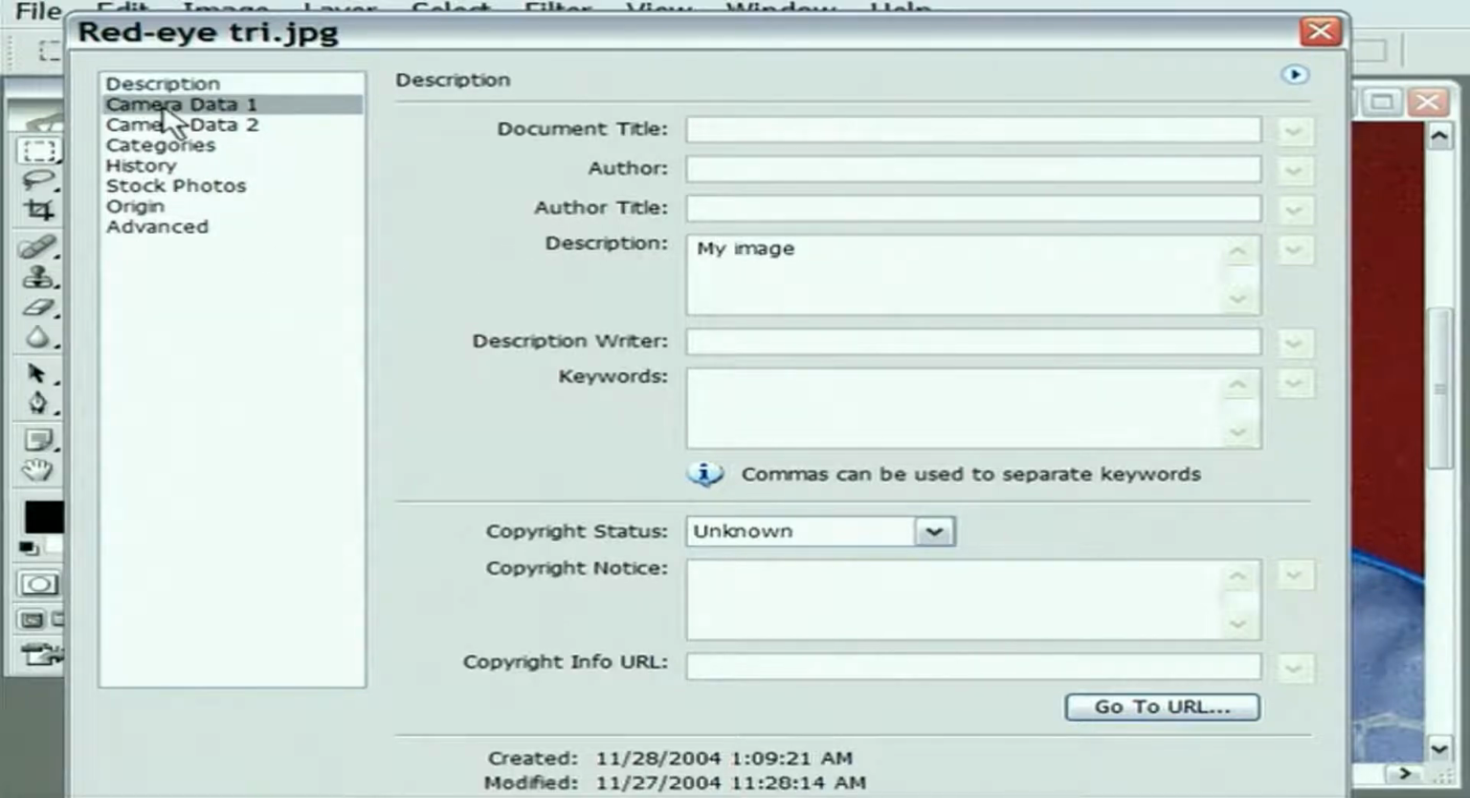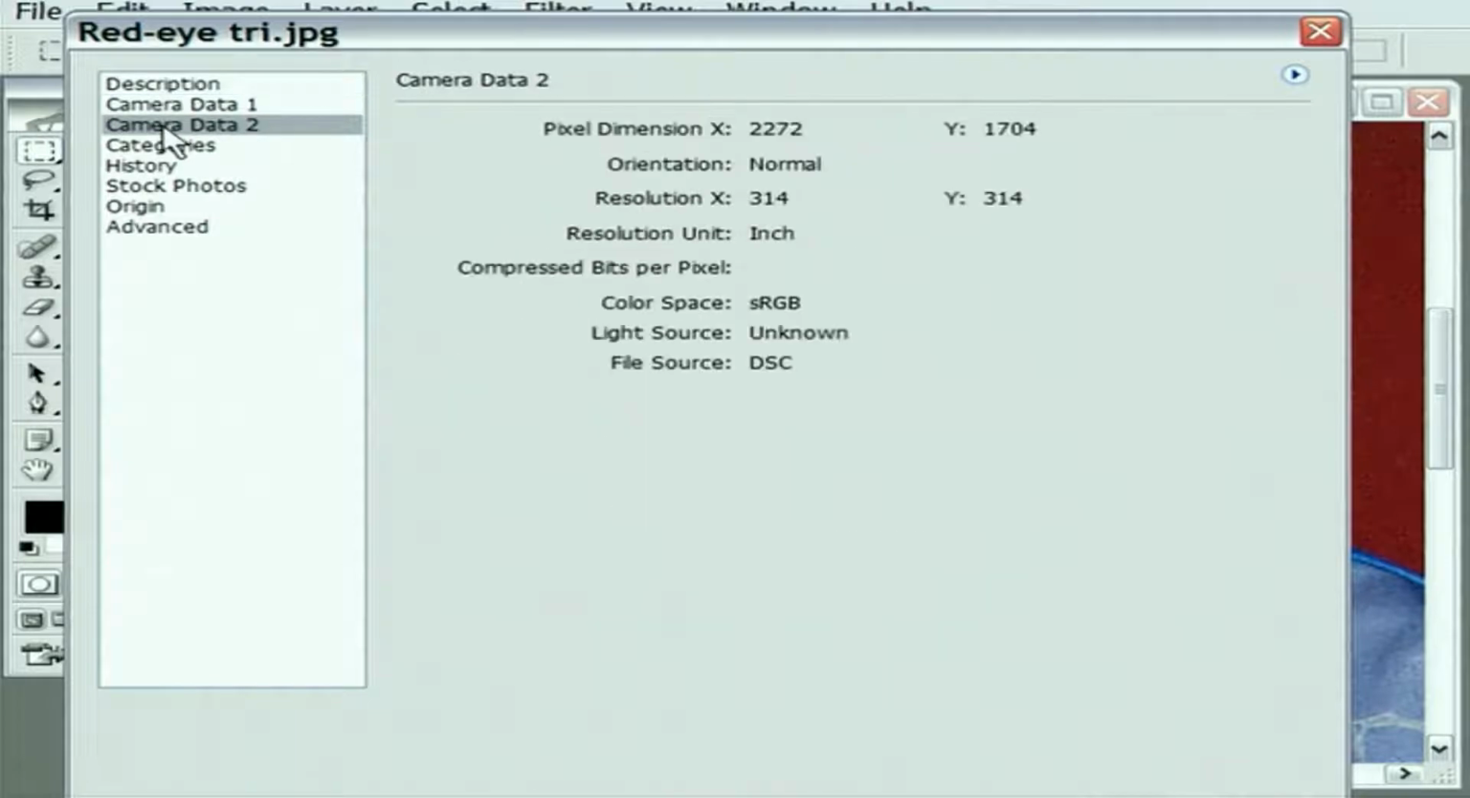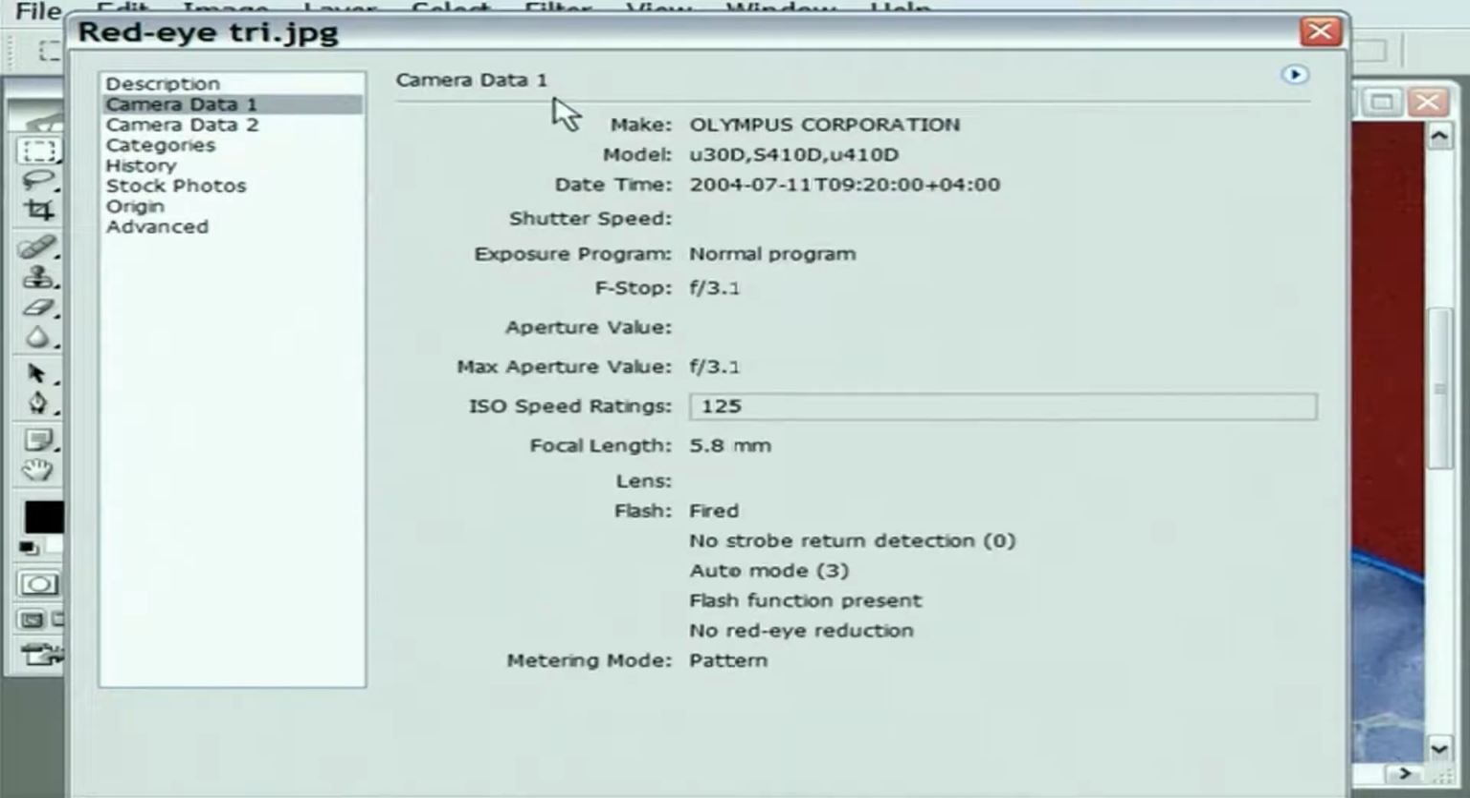What's more useful, though, is right here, Camera Data 1, and sometimes Camera Data 2 has some useful info. But if I go back to Camera Data 1, almost every camera saves metadata along with it that tells you, for example, what model of camera you used to shoot the image. And in this case, it could be one of 3 models. This happens to be a Stylus 410, as I said. It tells you exactly the date on which the photograph was shot and the time, too. This assumes that your camera is set to the right date and time, of course.